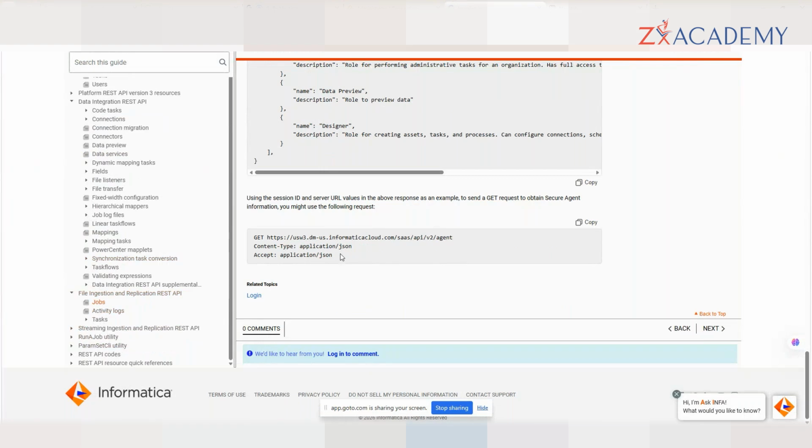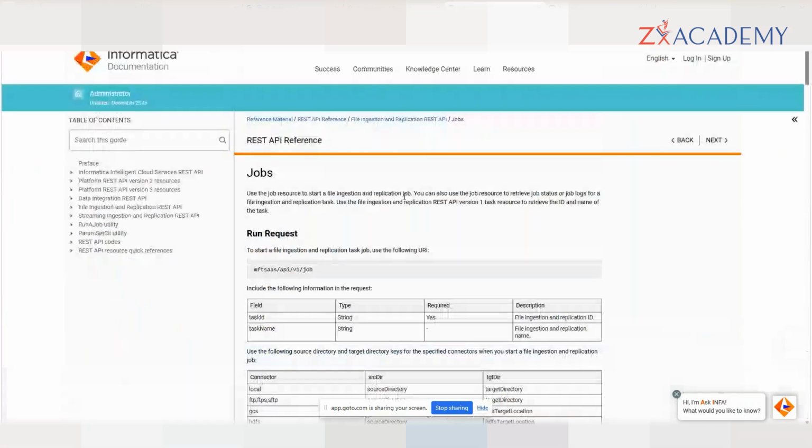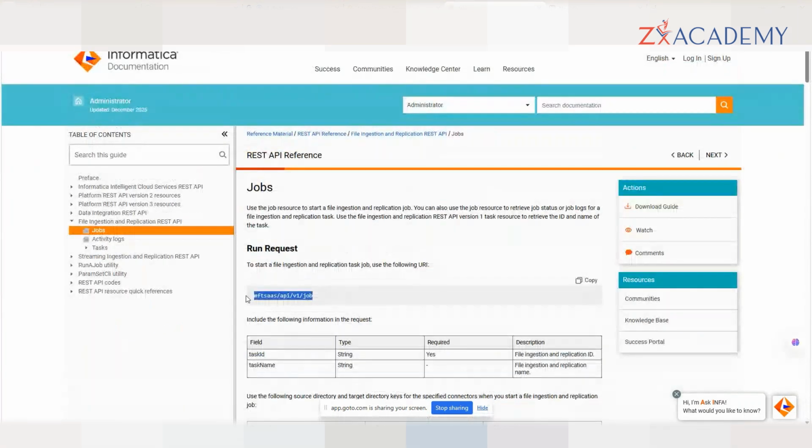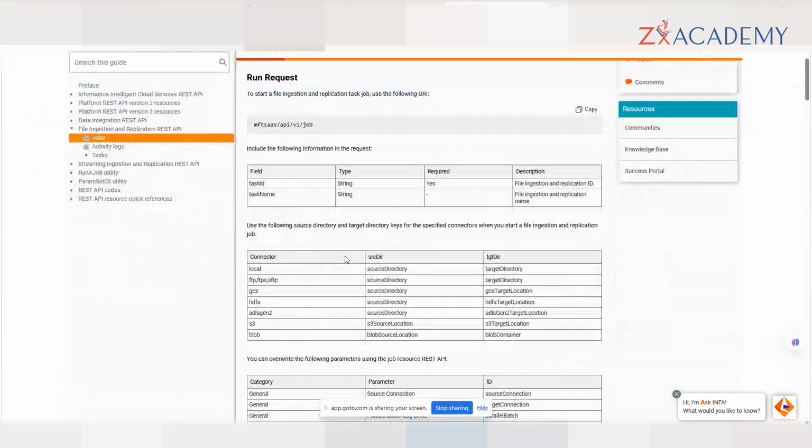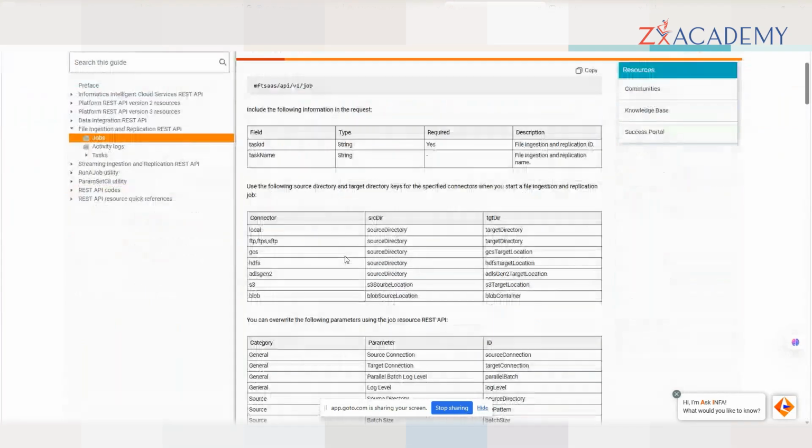For example, there is one API where I can see the logs. So this is my API. But to access any API, you need authentication details, right? It's not like you just give the URL and hit it and you will get the results. So you need particular basic authentication details.